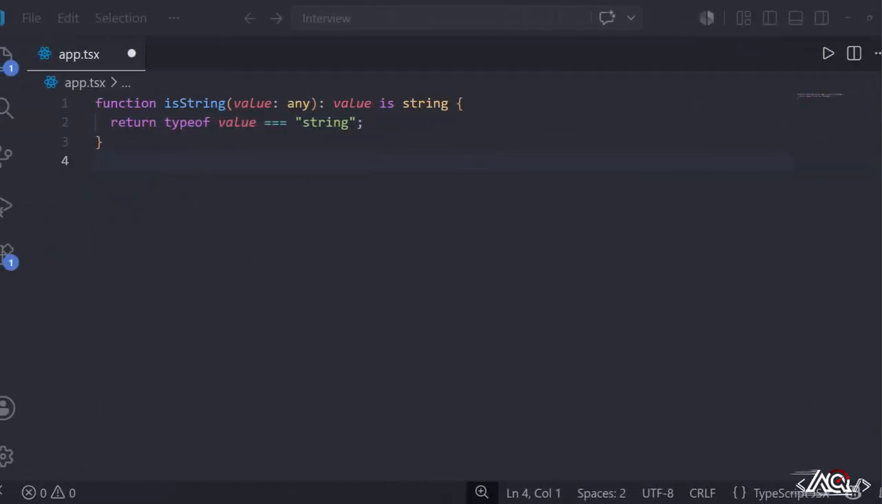Now, there's one important term you should also know: type guard. A type guard is basically the condition we write to narrow a type at runtime. So, when we do things like typeof, in operator, instanceof, or custom functions, those are all type guards. This is called a custom type guard. We are literally telling TypeScript if this function returns true, then the value is a string.